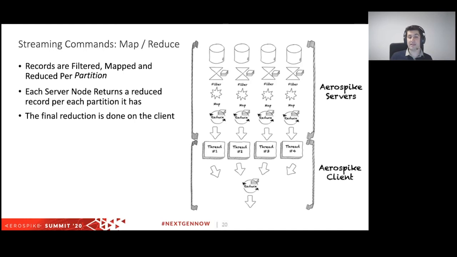Of course, this scheme has a problem that when you have multiple nodes, one node cannot reduce all of the records. So it will send partial results to the clients to be reduced. And the final stage of reduction is, of course, done on client side. And most of our clients, not all, but most clients support Lua libraries on client side and run that last stage of reduction on the client.